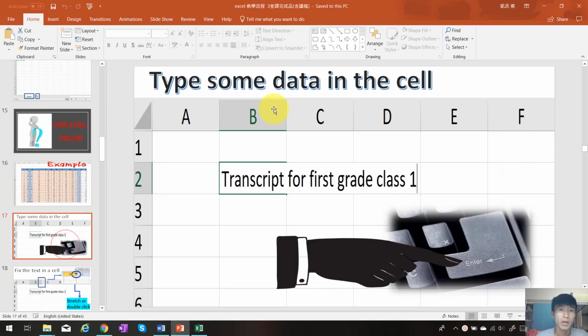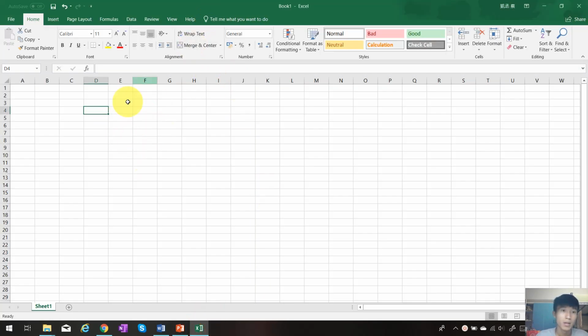First things, I wanna enter some data in the cell. So first things I want to do is here I open the Excel's layout and I want to type some little title here, so I type transcript for maybe first grade class 1, and my text is bigger than the cell. It goes too far to the right. But don't worry, just hit enter and you successfully enter the first data in the cell.